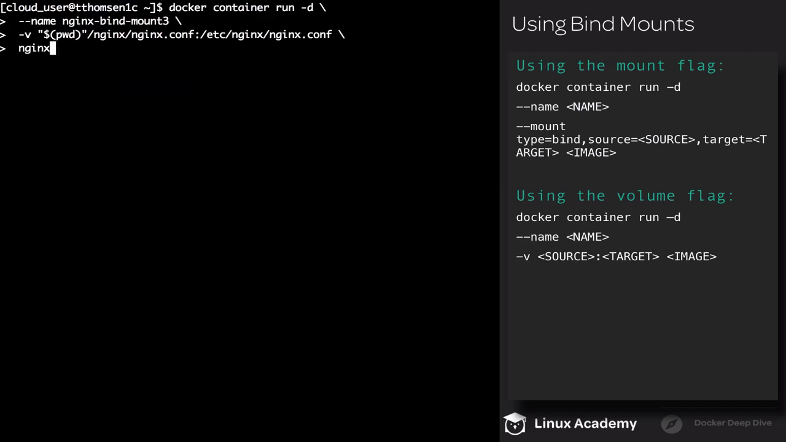Now we're going to create a new container. We're going to execute a docker run. We're using the -d flag. This container is going to be called nginx-bind-mount-3. We'll be using the volume flag. And just like before, we're using pwd, and then we're appending /nginx/nginx.conf. Use a colon to separate the source from the target, and the destination is going to be /etc/nginx/nginx.conf. And like the previous two times, we'll be using the nginx image.